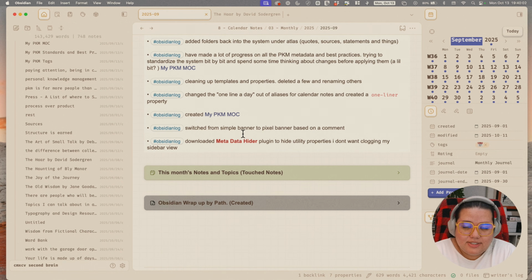However, that comes to the next one, because Pixel Banner creates a lot of properties on here. And I just talked about how my properties can be pretty extensive depending on the type of note that it is. They can be pretty basic on some and pretty intense on others. Nonetheless, there are some properties that pertain to specific plugins, and they can be a nuisance to look at if you are looking for specific information. And I was thinking, man, has anyone created a plugin that allows you to hide certain properties? And lo and behold, it exists, and I downloaded it.